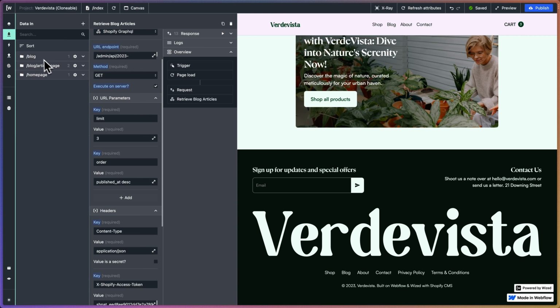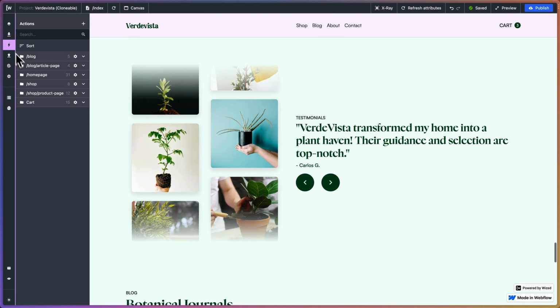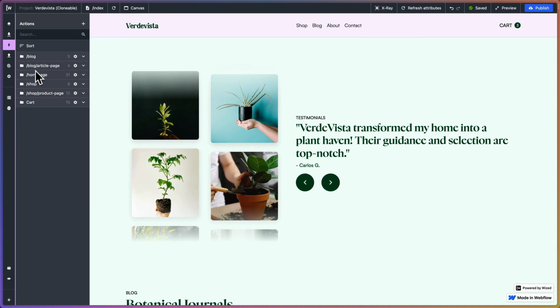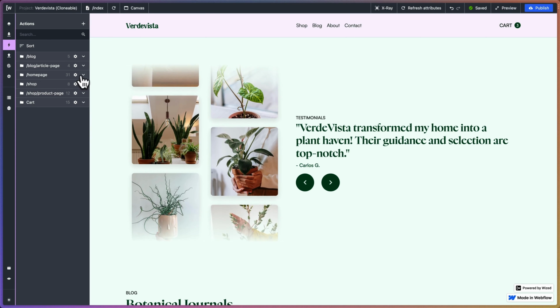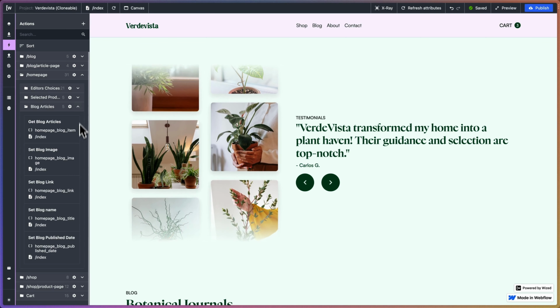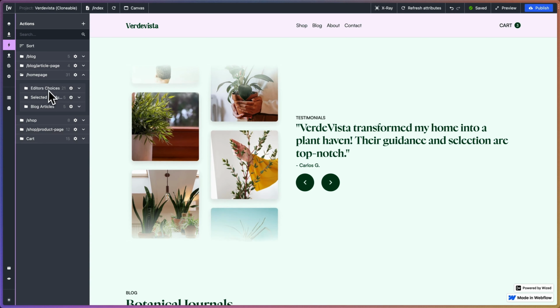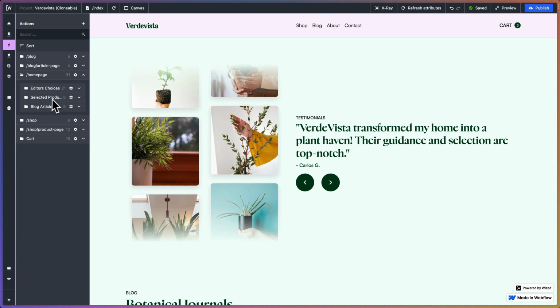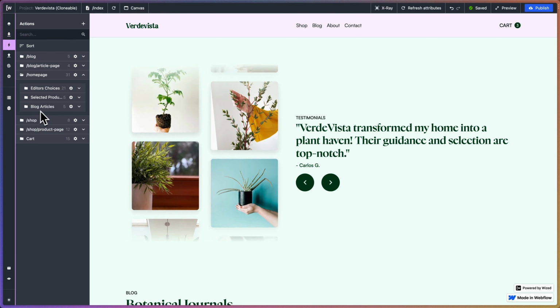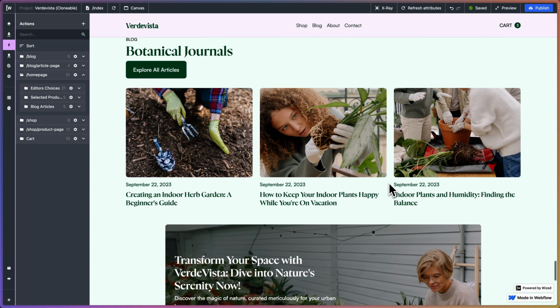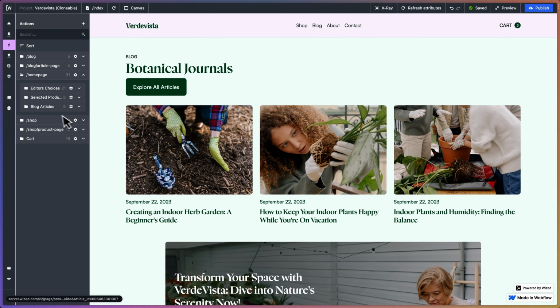So that's that. If I go into the action panel, you'll notice that I already created a homepage folder, and inside that folder you will find 3 more subfolders: one for editor choices, one for selected products, and the last one for blog articles. So the action folder is for this section here.